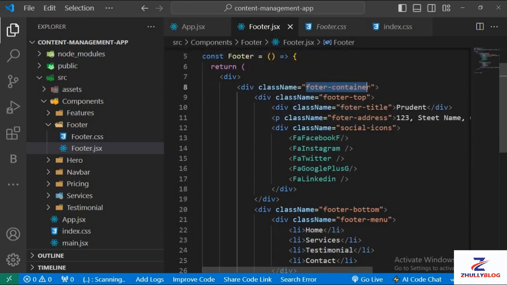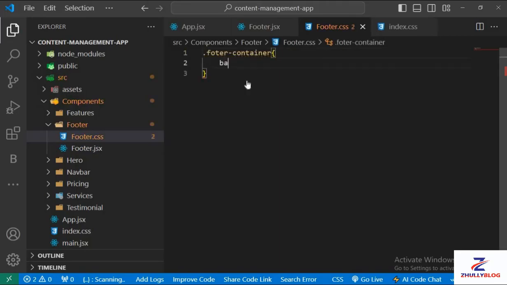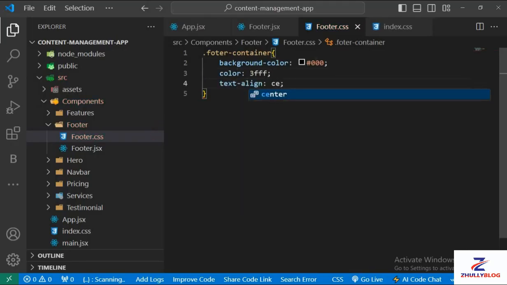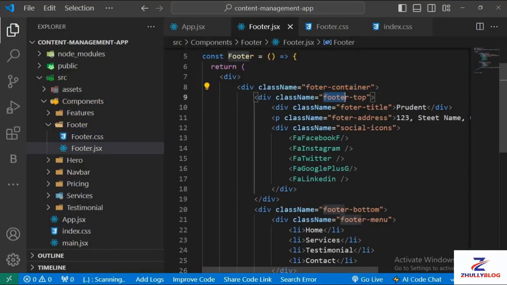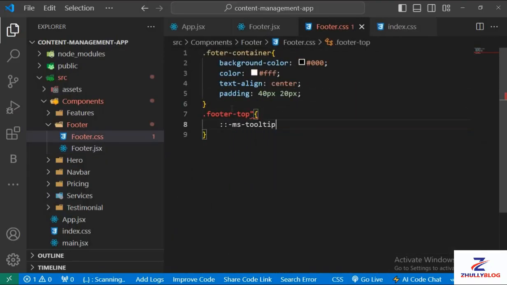Now we'll start with the footer container. So the background color will take this color code, and then the text color will be white. Text align at the center, and then the padding will take 40 pixels, 20 pixels. Now for the top section of the footer, margin top will be 20 pixels.